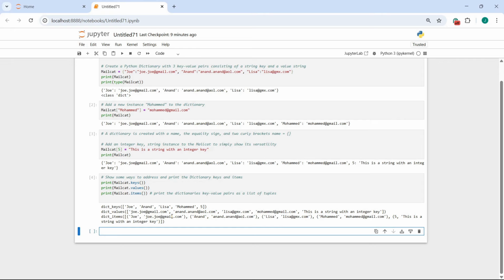And we have some more methods, or you could say functions. We can print, for example, mailcat.lisa, which refers to the key Lisa. And this will print the value of the Lisa key value pair.